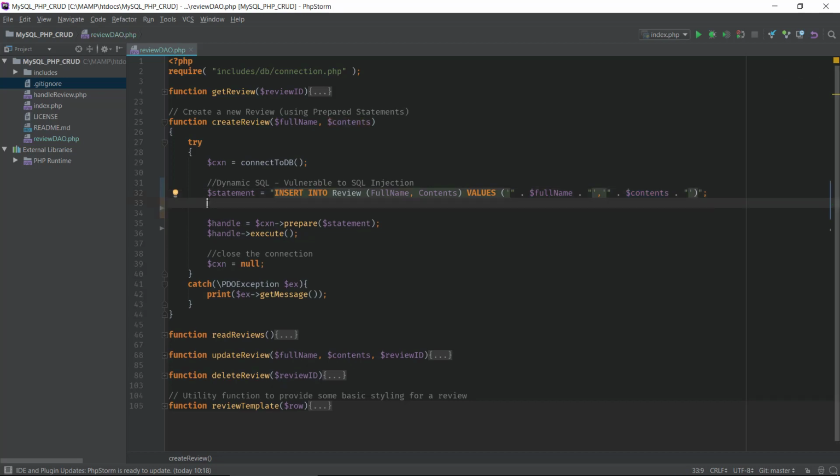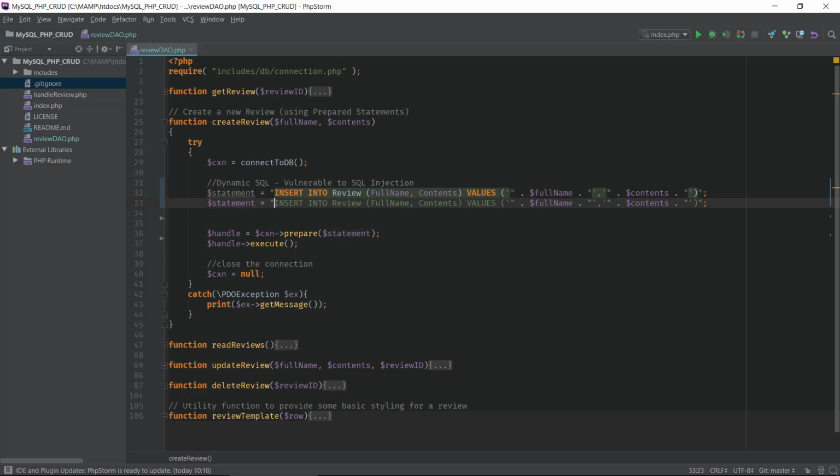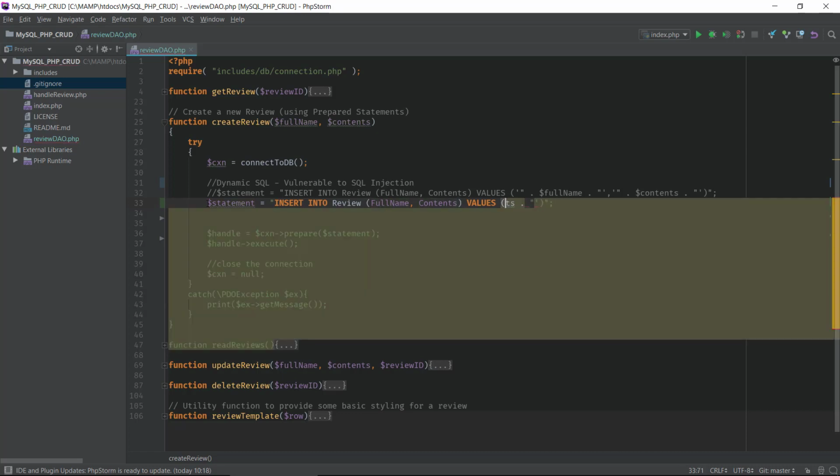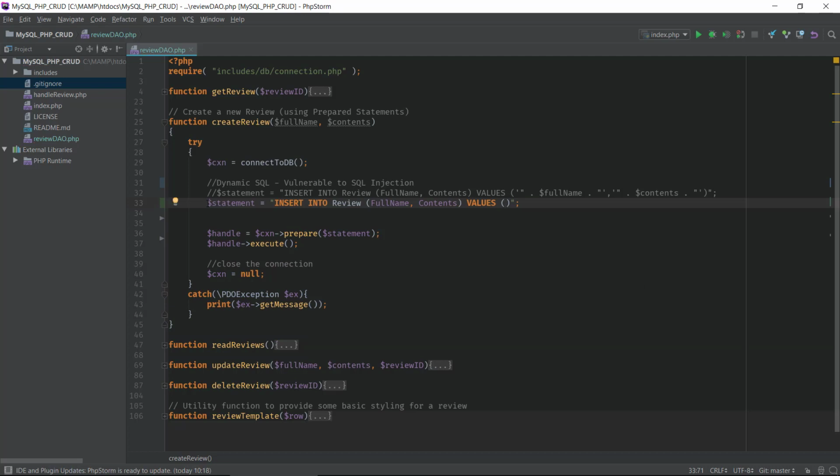So how do we take this statement here and convert it into a prepared statement instead? First, let's take a copy of the file here, and we will just comment that out, and we will modify it a little bit. We have to take these dynamic portions away from the SQL statement, and then we will put in some placeholder values. We have the full name and we have the contents.